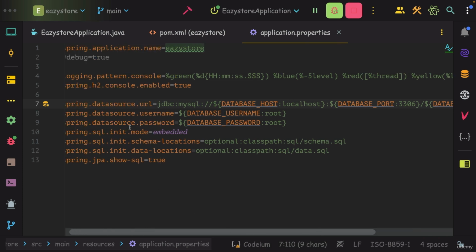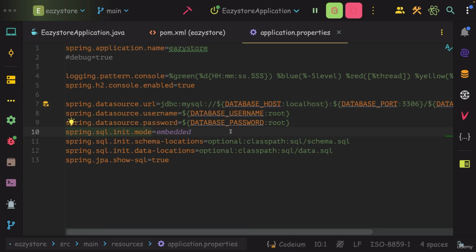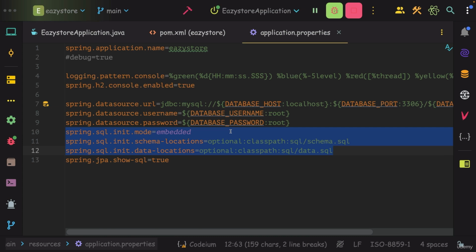So now I have defined the data source URL, data source username and password. Coming to these initialization related properties, we no longer need them because right now we're not using an embedded database. Instead, we are using a production ready database like MySQL. Usually these kinds of properties will not be used in real applications because the database administrators are going to have complete control of the database.